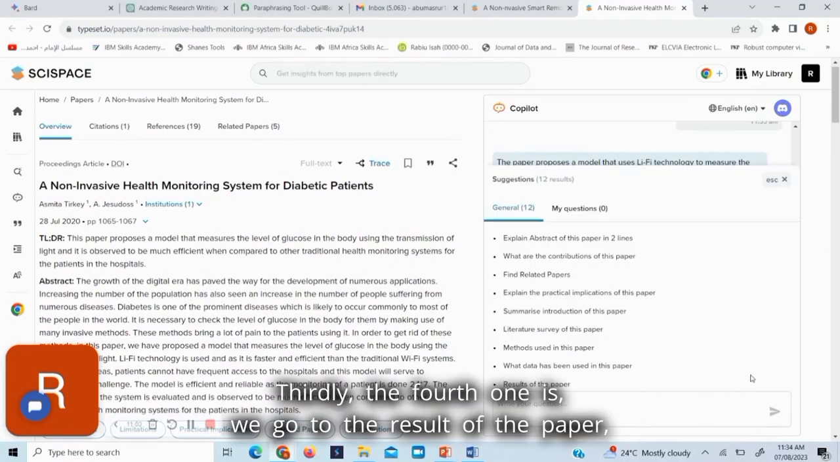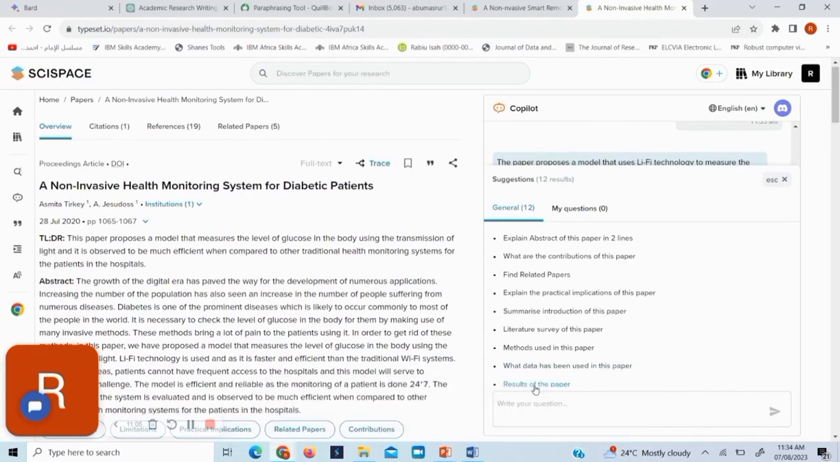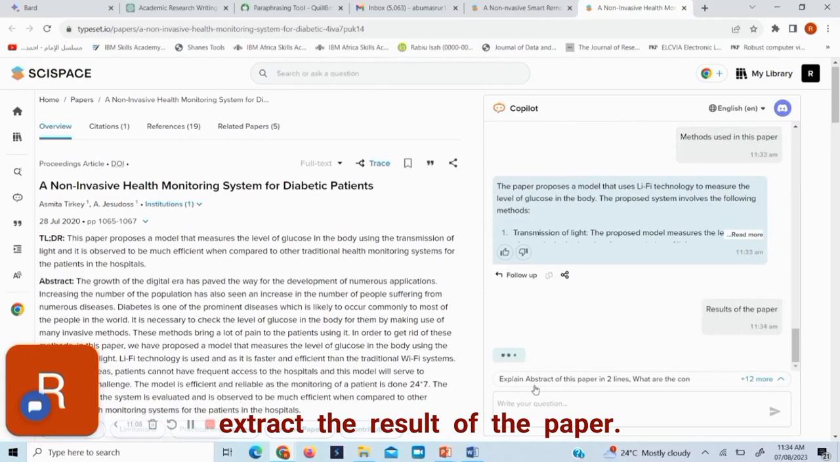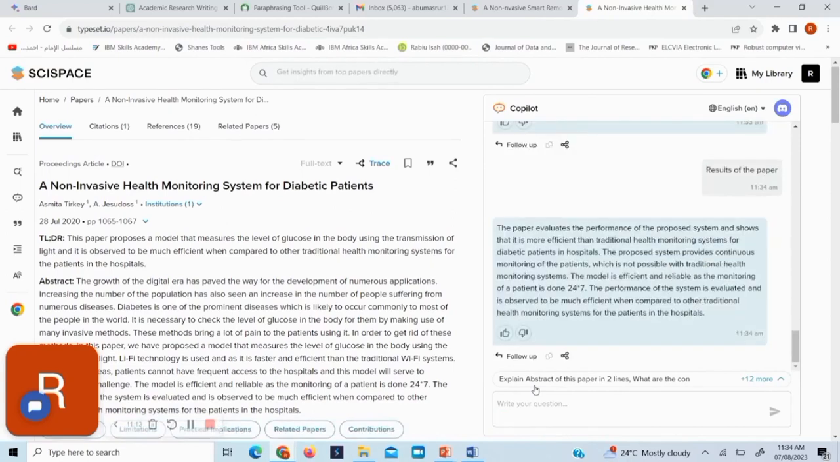The fourth one is, we go to the result of the paper, extract the result of the paper. So you copy it too.